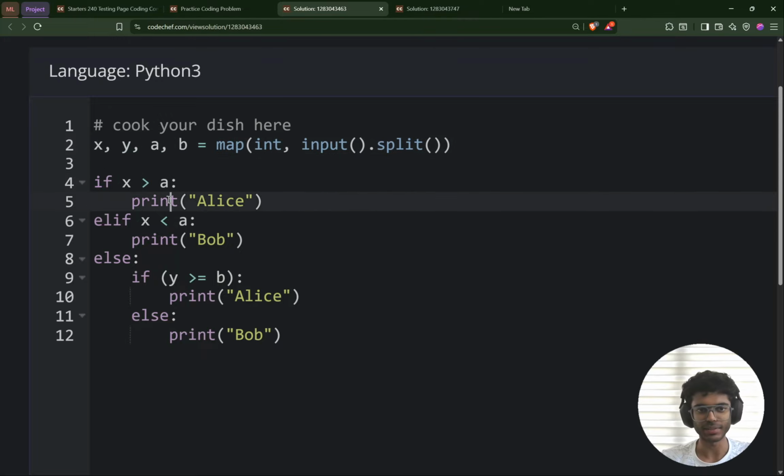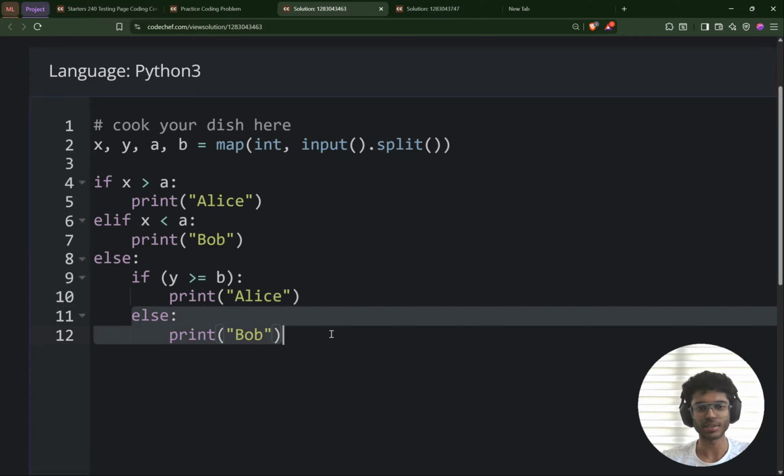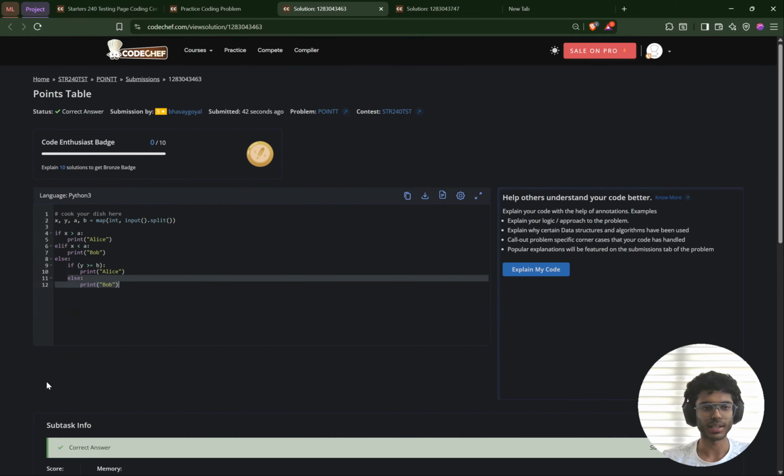Now, if x is greater than a, we print Alice. If x is less than a, we print Bob. If they're equal, then we'll check the secondary scores. So if y is greater than or equal to b, we print Alice. Otherwise, we print Bob. And that's pretty much the whole solution. The time complexity is constant because we're just doing a very few number of constant time operations.